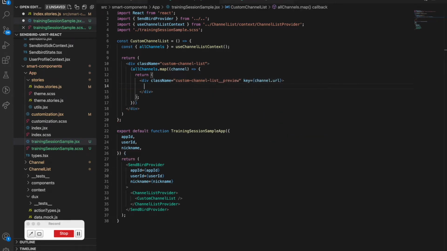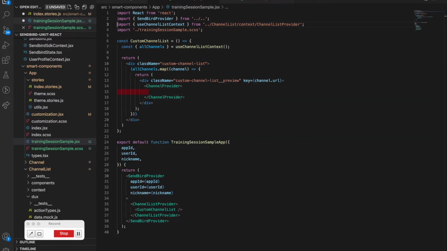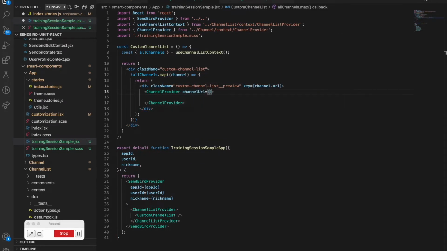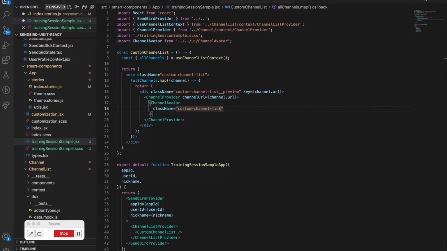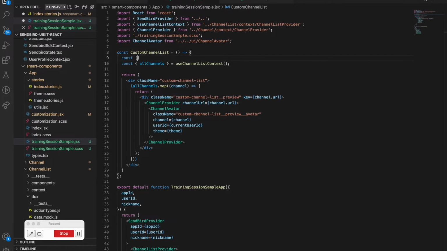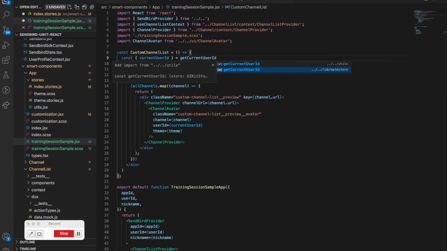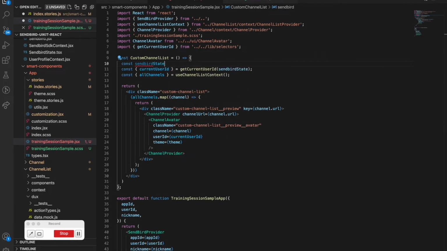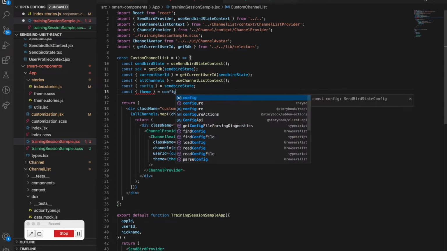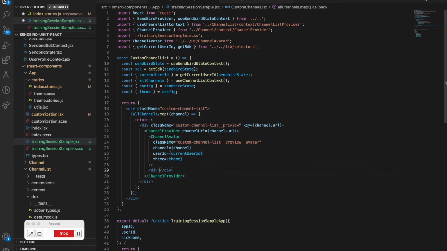Let me use the channel provider because some UI components might require the channel context. I need the user ID and theme to fill the props of the channel avatar. So I take them from the Sendbird state. And you can remember that the useSendbirdStateContext matches the Sendbird provider. We are going to provide many util functions, so you can search and use the util functions you need.